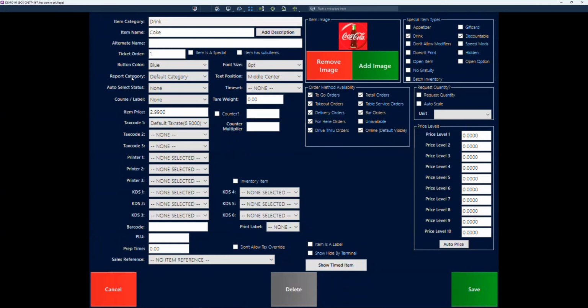If you want to add a countdown on this item, you can check this box here for a counter and put in the quantity. Every time you sell the item, every time anybody rings it up throughout the system, it'll remove one from that counter. So once it reaches 0, they'll need a manager override in order to ring up that item.